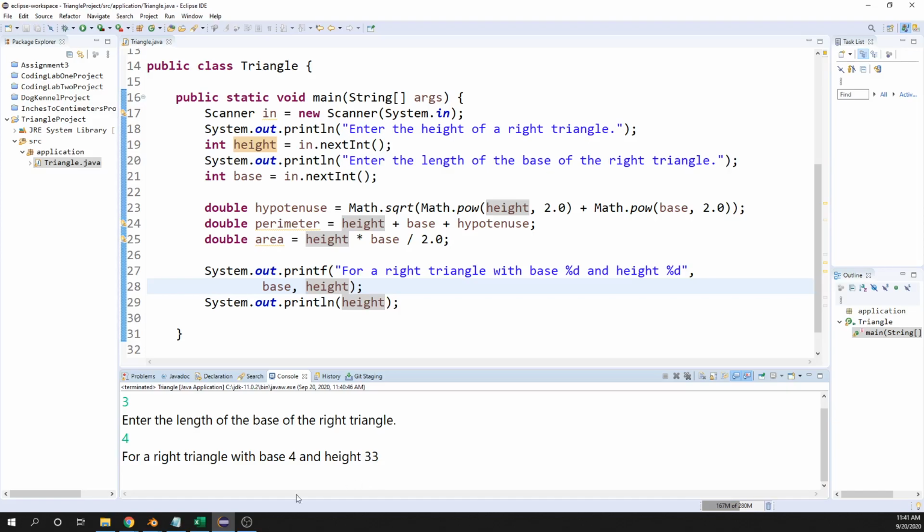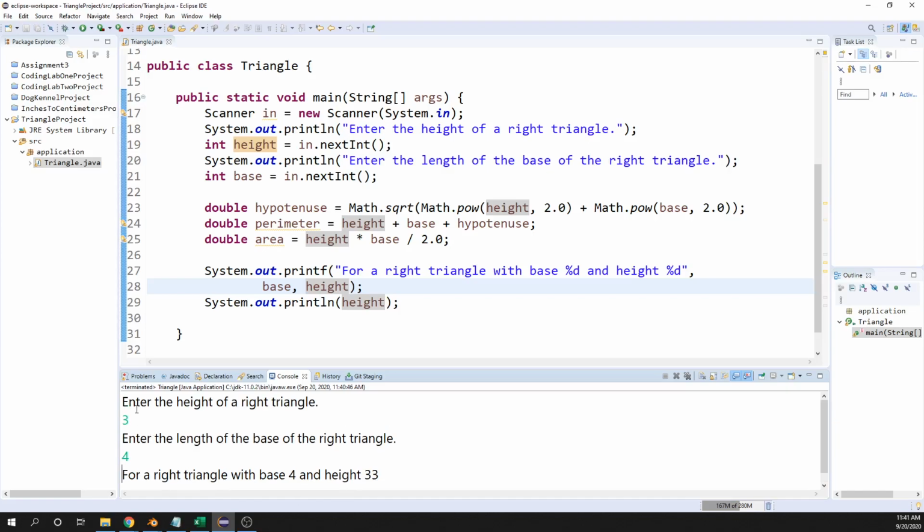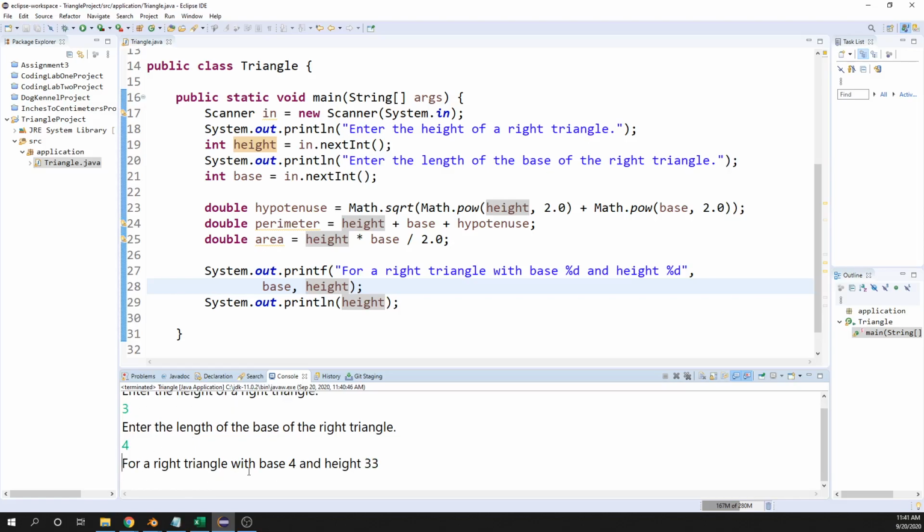All right, so here we can see it says I entered the height of the right triangle as 3, entered the length of the base as 4. It says for a right triangle with base 4 and height. You can see it says 33.